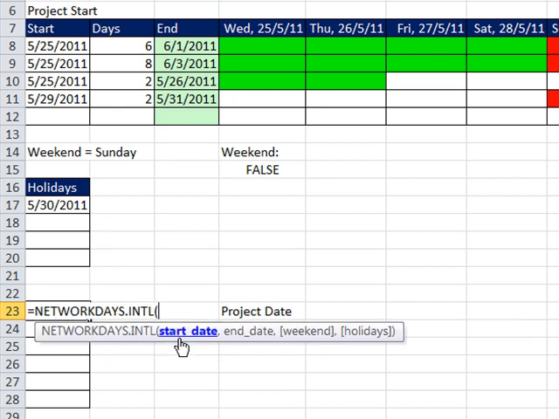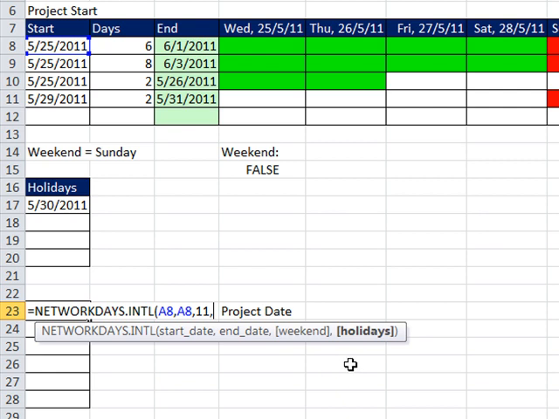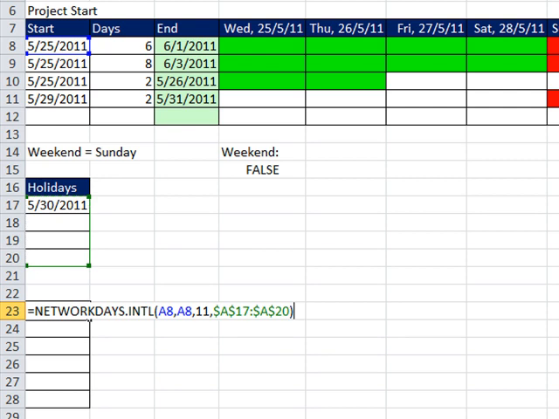NETWORKDAYS.INTL. We're going to do that same trick. This cell is the start, comma, this cell is the end. Notice we're leaving them relative because it's going to be in a dialog box, just like conditional formatting, but it's going to be as if it were copied down the column, comma, the weekend is going to be Sunday, comma, and the holidays are going to be here. F4, close parentheses.